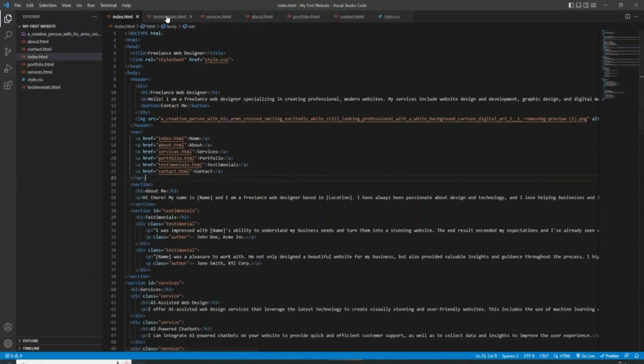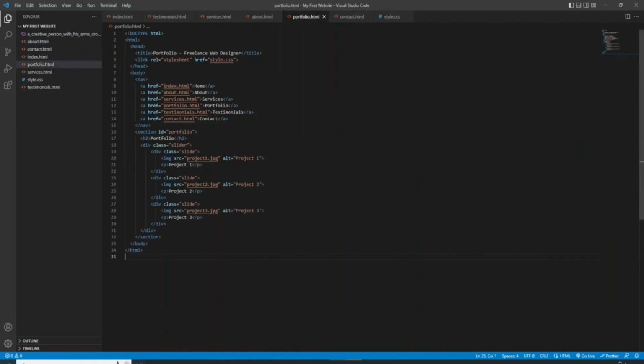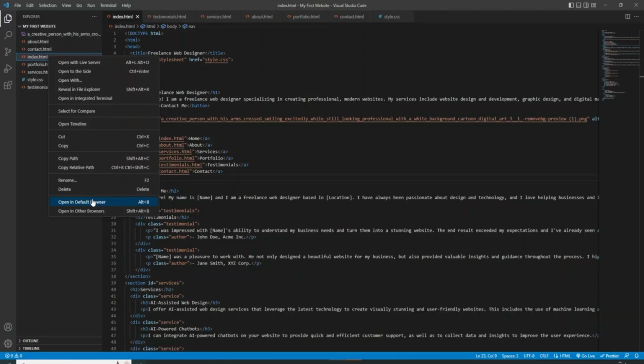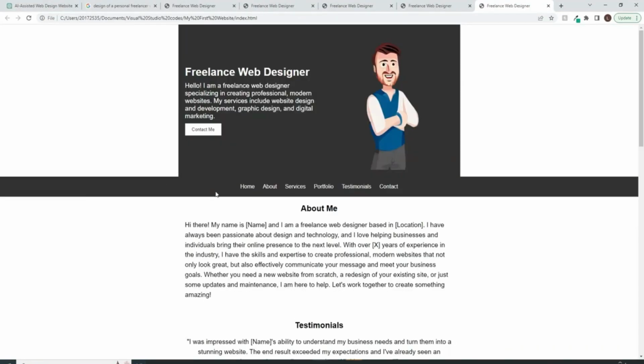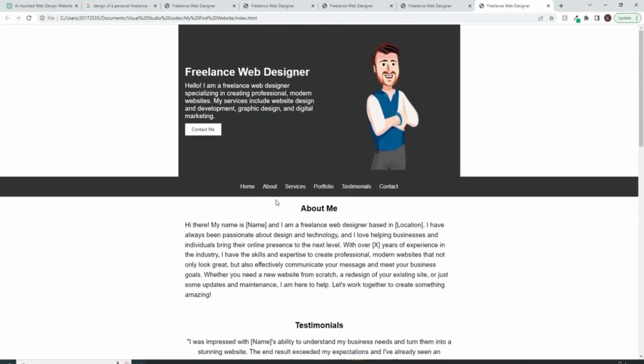Alright, so as you can see right now, we have all these HTML files with the proper code. And now if we go to the index.html page and we go to preview in default browser, this should now all work. So we have this index page, the home page, that we didn't change anything about except for this navigation bar. So now these should link to different pages.